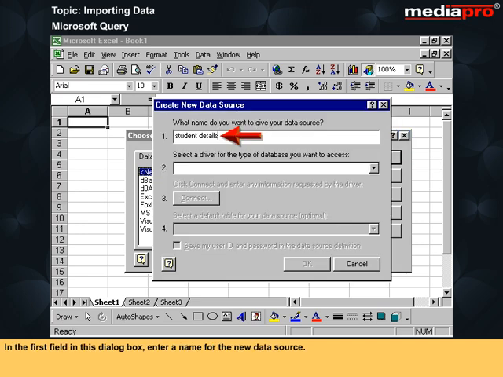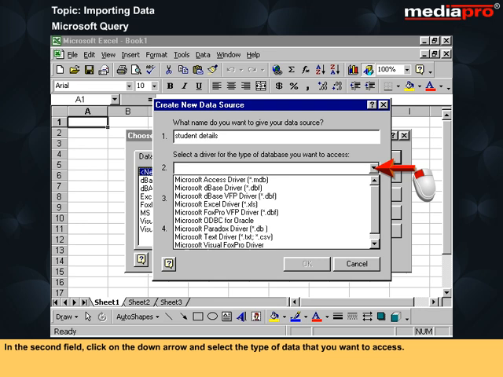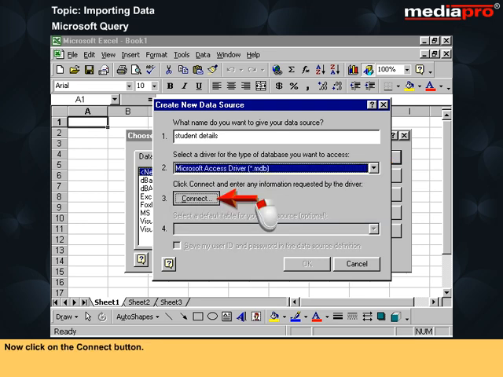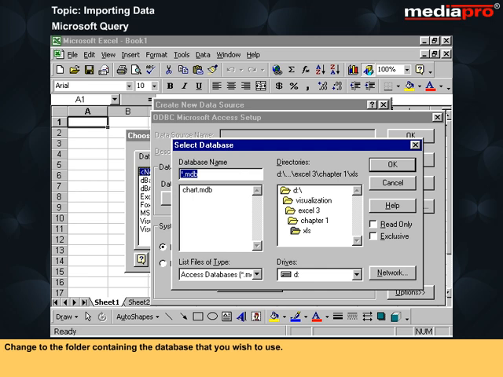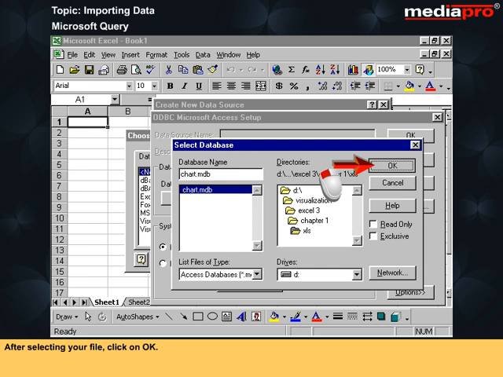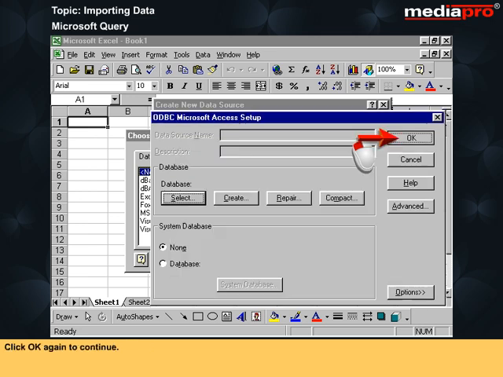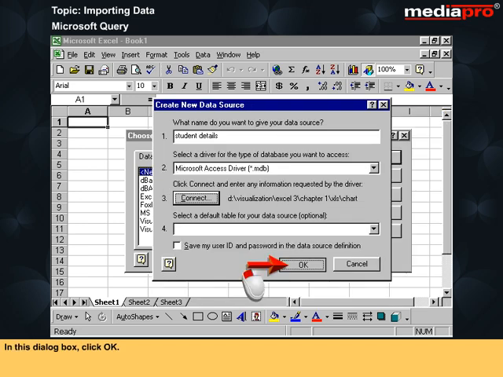In the first field in this dialog box, enter a name for the new data source. In the second field, click on the down arrow and select the type of data that you want to access. Now, click on the Connect button. A dialog box will be displayed. Click on the Select button. Change to the folder containing the database that you wish to use. After selecting your file, click on OK. Click OK again to continue. In this dialog box, click OK.